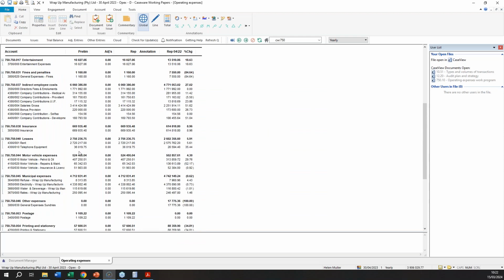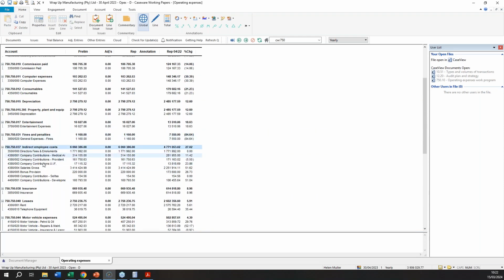So employee costs, we've got indirect employee costs sitting here. Employee costs are separately tested. I'll show you that in a moment. It has its own steps to test it. The reason being, employee cost is not processed exactly like expenses.